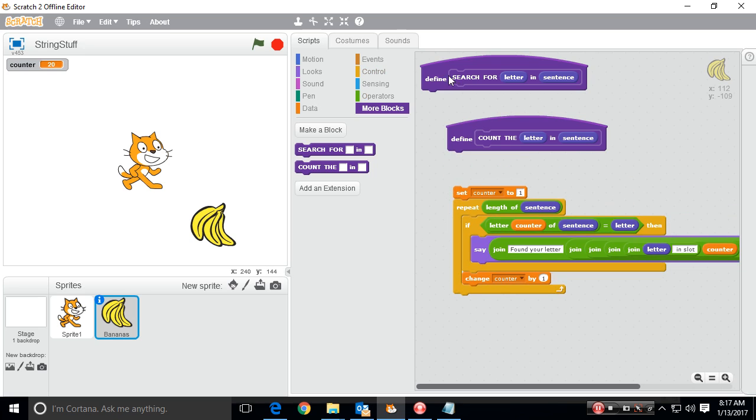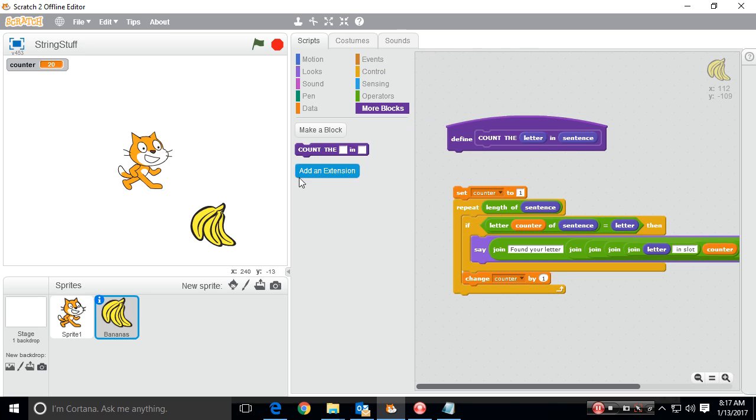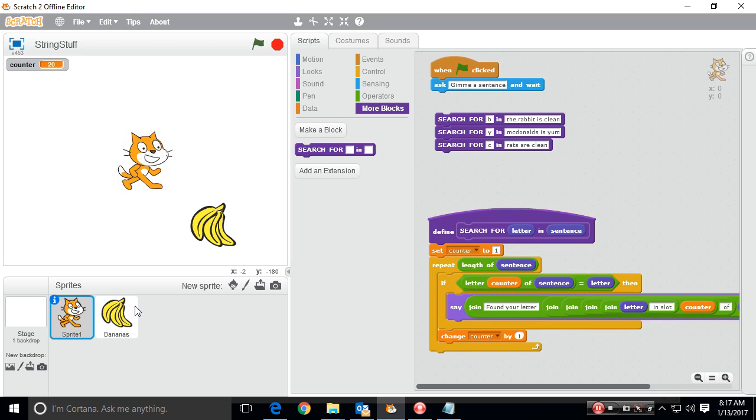and I'm actually going to throw away this search block because we don't need it anymore. And just so you know, these are very similar. Search for the letter in the sentence, and you saw last time when we searched for the letter B in the rabbit is clean. Let's actually search for I's in Mississippi. Well, found an I in slot 2, found an I in slot 5, found an I in slot 8, and found an I at the end in slot 11.